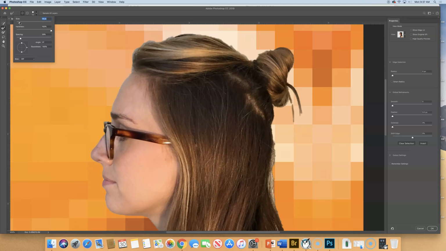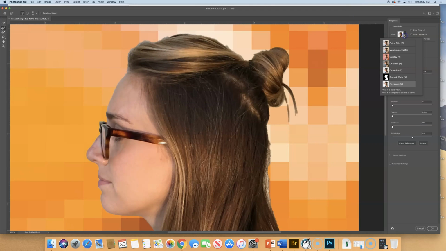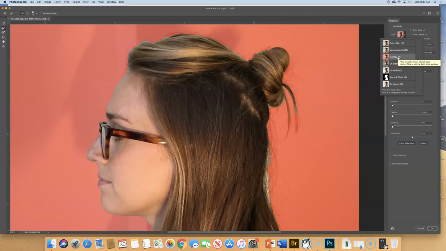All right, so a size of 20 and a hardness of 100%, meaning it has a hard edge brush. We're going to go back to the overlay view, that red view, so we can see the hair below. And we're going to take this refine edge tool and we're going to paint where we see her hair to start to get that to come back.